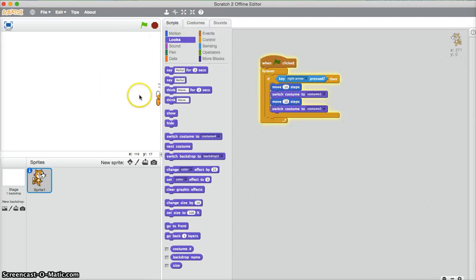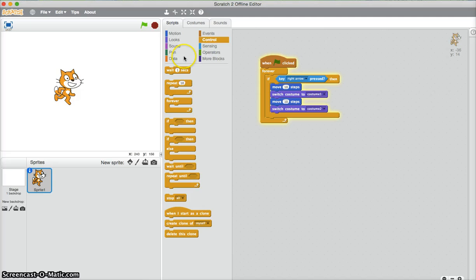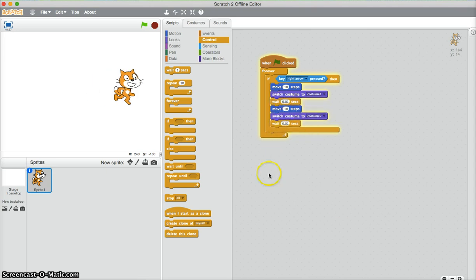So now when we do that, it's way too fast, so what we can do is put a little timer in there. 0.01. I think that's all you need. Just duplicate that, put one in there. So now it's a walking animation.